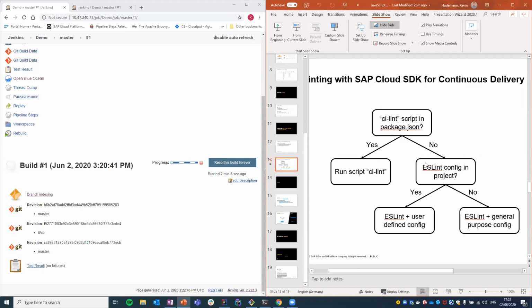So then the pipeline will check, okay, is there an ESLint configuration as part of your project? And if you have one in your project, the pipeline would execute ESLint using the configuration file that you have specified. And we also did not do that. So in the third case, the pipeline would execute just ESLint with the general purpose configuration that is shipped with the Cloud SDK pipeline.